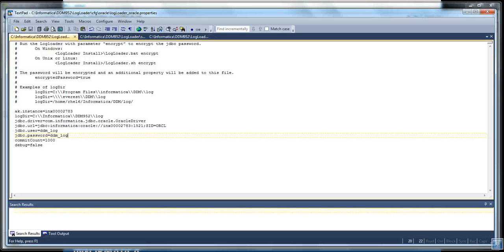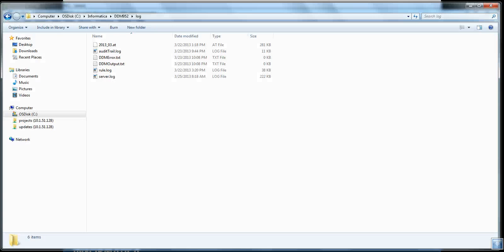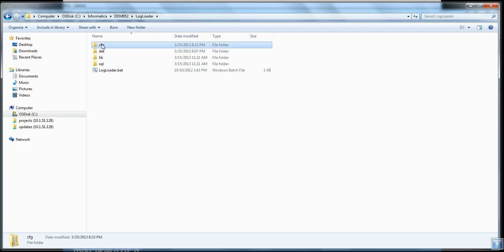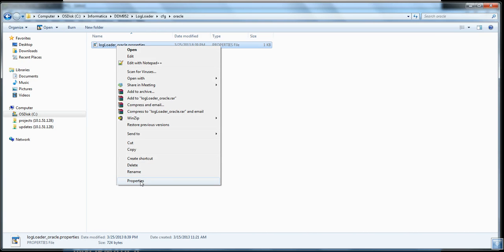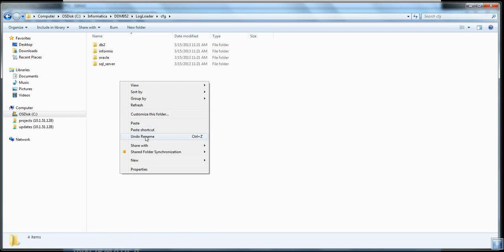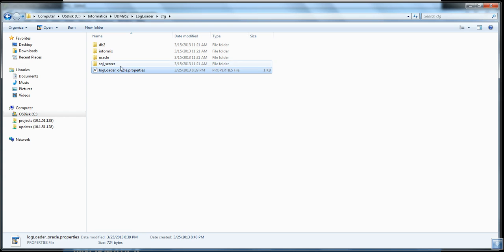Once we are done with the modification, next is to copy this file from the current directory to the CFG directory of the log loader. The modified file is under the Oracle directory. Copy this file and paste it in the CFG directory, and then we have to rename this file as logloader.properties.